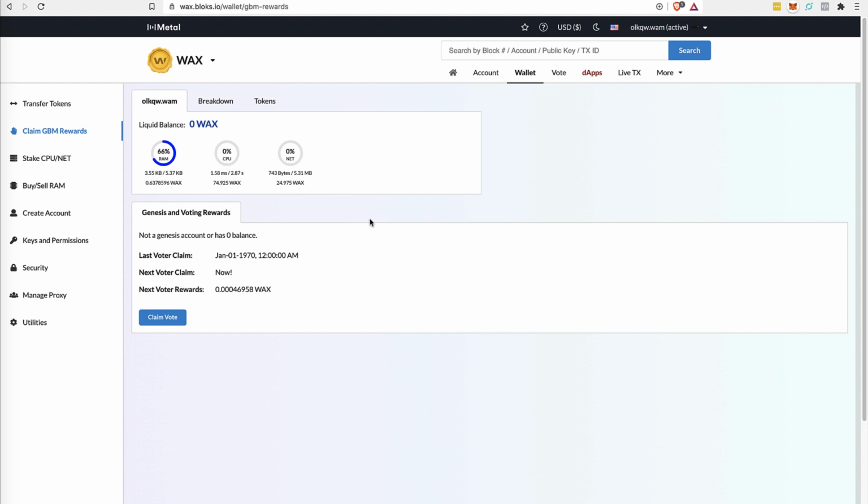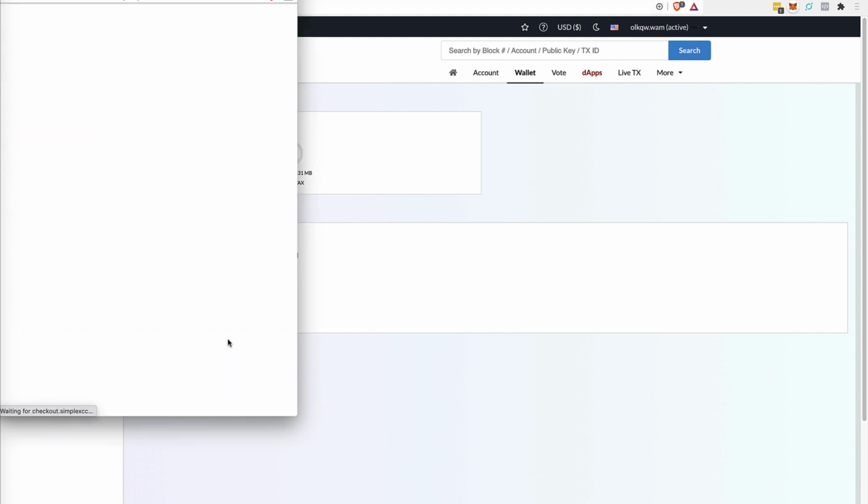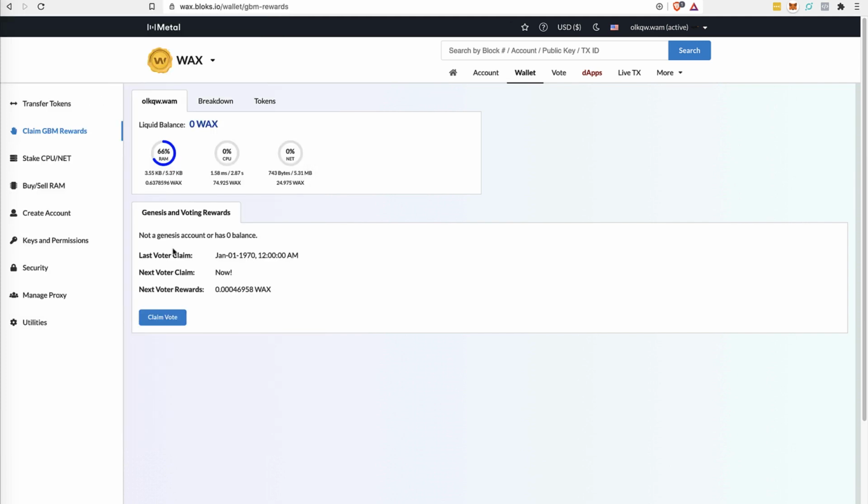So now I can just log in whenever I want, once a week, once a month, claim my rewards, and then I can either withdraw them and sell them, or I can restake them and increase my compounding balance. Whatever it is that I want to do. So let's just use blocks.io over here. Simply click on claim vote. Very, very easy. Just have to click on approve, and there we go.